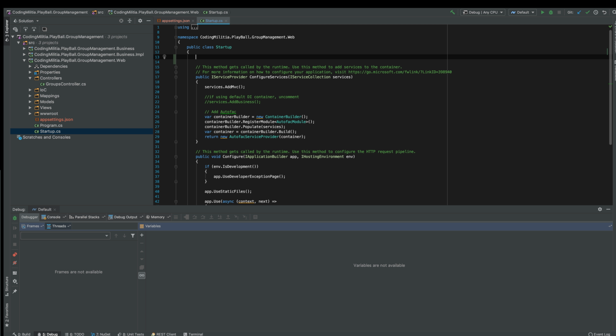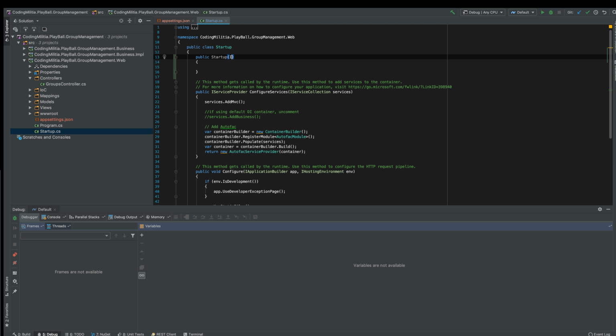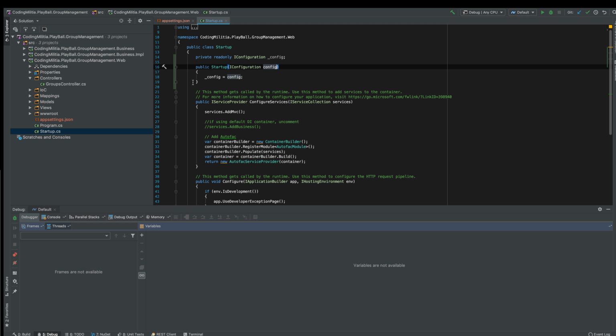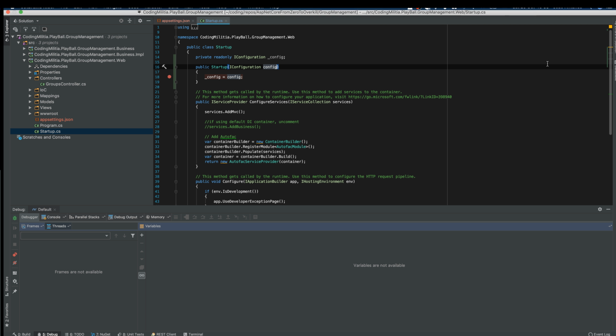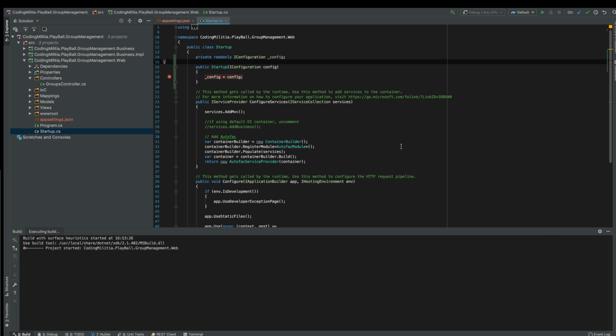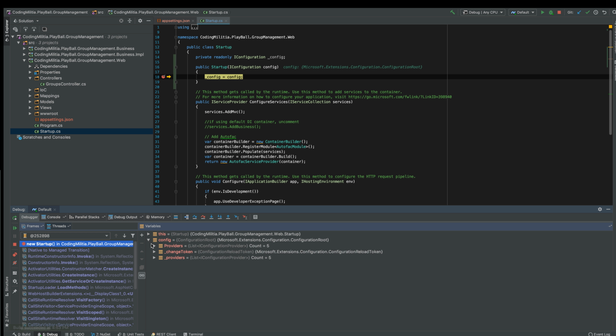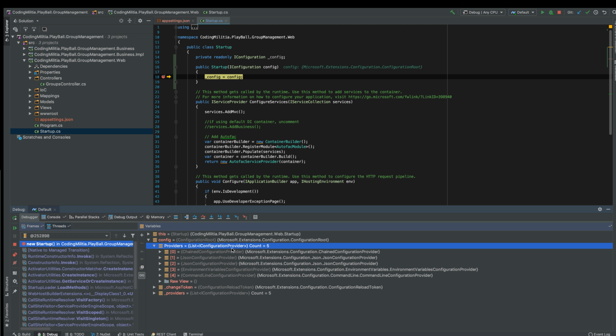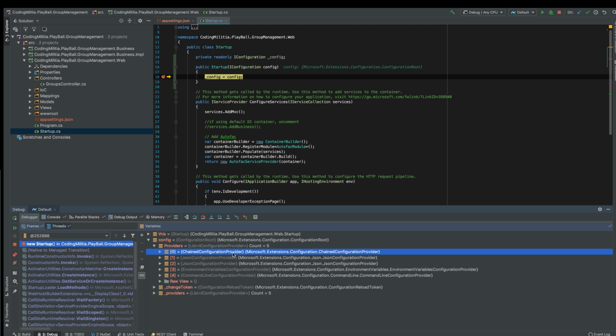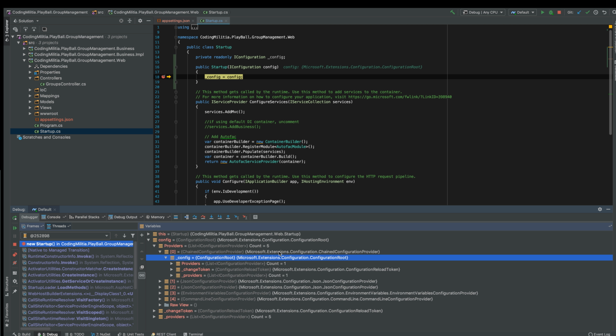and to use the configuration we can add a constructor that receives an IConfiguration. Okay, let's set here a breakpoint and let's see this working. Okay, now we can see the config, and we can see we have 5 providers, those that are configured. We can see here by the name, chain configuration provider, JSON provider, environment variables, command line provider. So this chain provider, I don't even know what this is.